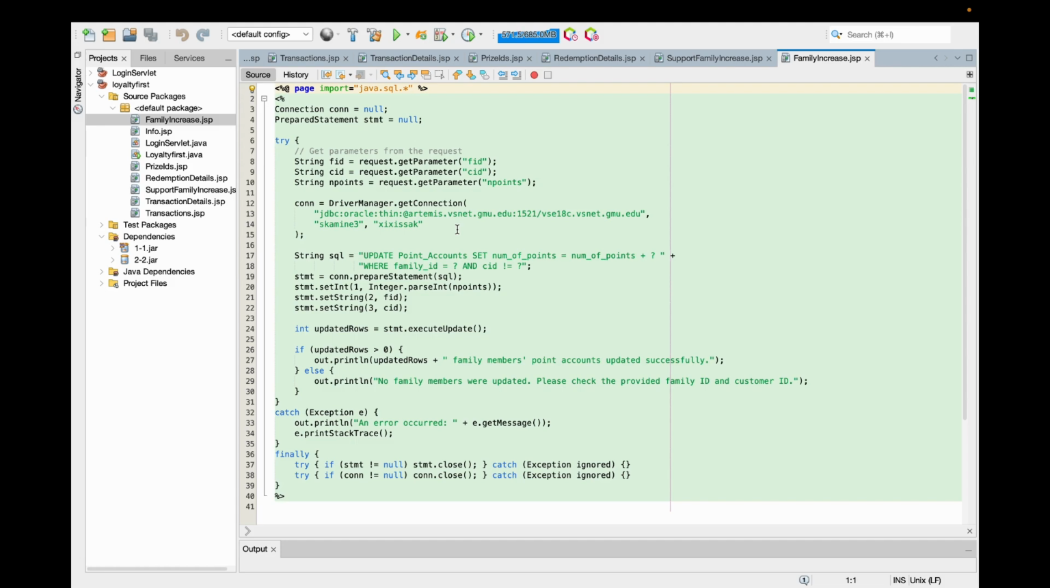Based on the number of points that we are passing in the request, it's going to add that number of points to all members of the family ID of that particular customer. But we're not going to add to the specified customer, only to the family members of that customer. To do that, we need to update the points accounts where the family ID and CID match the request parameters. We're going to add these points to the already present points of all the members who contain that family ID.